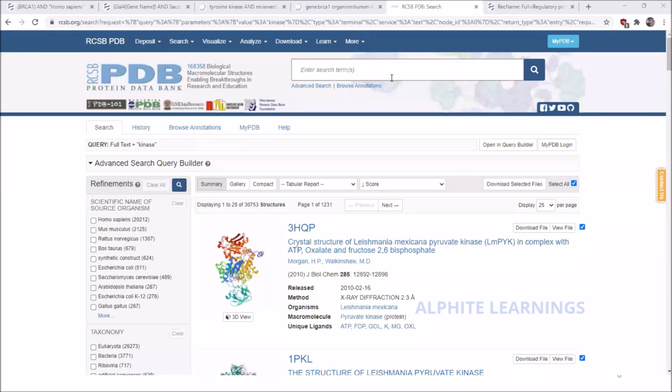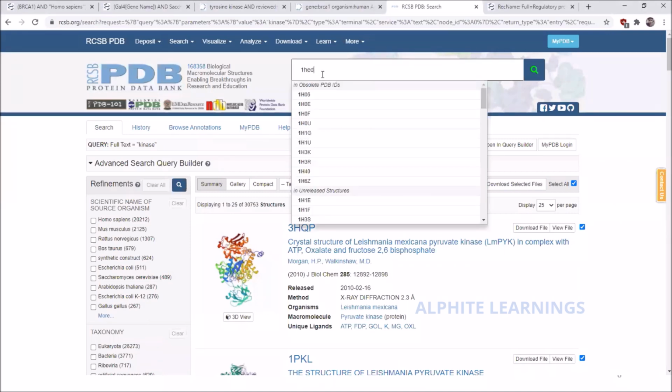So 1HED is just an example to know what exactly PDB has, not to look into the searching part again and again as we did for NCBI and ExPASy. We just wanted to go through what this shows, what exactly PDB has to give us.